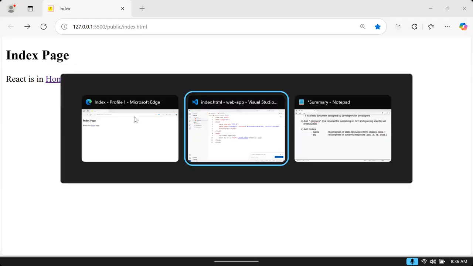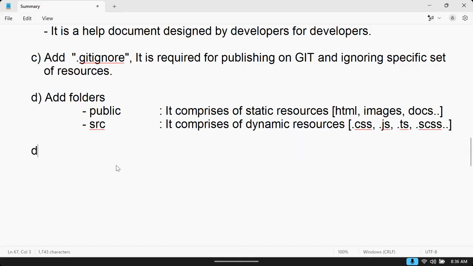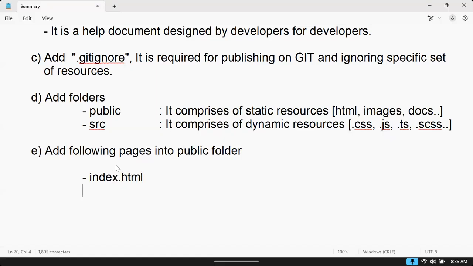That means we are adding two pages now. After doing this, the next point: add the following pages into the public folder. What are the pages you need to add? One is index.html. Another one is home.html. These are the two pages we need to add. Index and home.html, these are added. That means we are adding these two pages and it is ready.